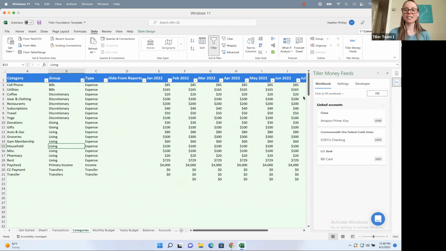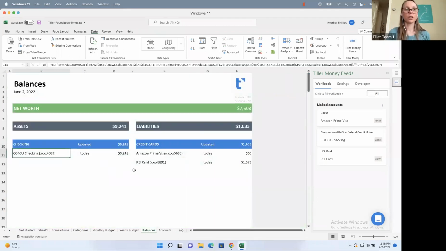As far as information from your investment accounts, we can connect to many of the bigger investment institutions, Fidelity, Vanguard, I have those connected. And we can pull in the balance information. So that would appear here. If you connect it to the same workbook as your everyday spending accounts, it can show up here on your balances sheet.